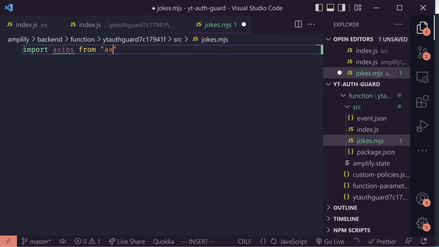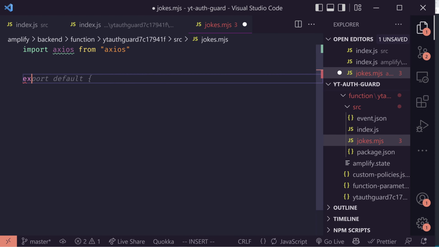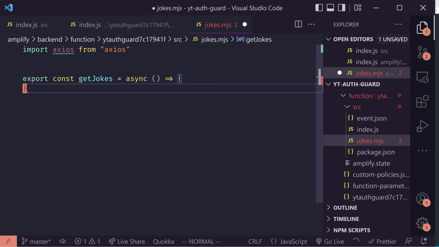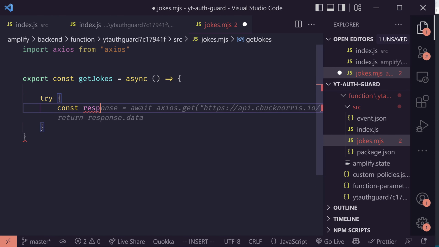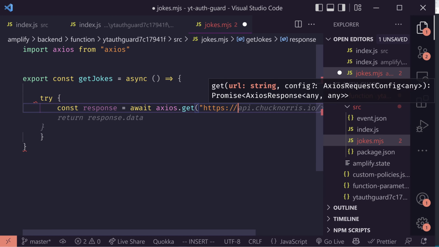So we're going to import axios from axios. And I'm going to create a new getJokes function. Getjokes makes sense. It's async. And this is going to try, we're going to do a const response. Looks like our autocomplete could help us, but we're going to type this out. axios.get. And I already looked this up before this video, but we're going to do dad jokes. So we're going to do icanhazdadjoke.com.